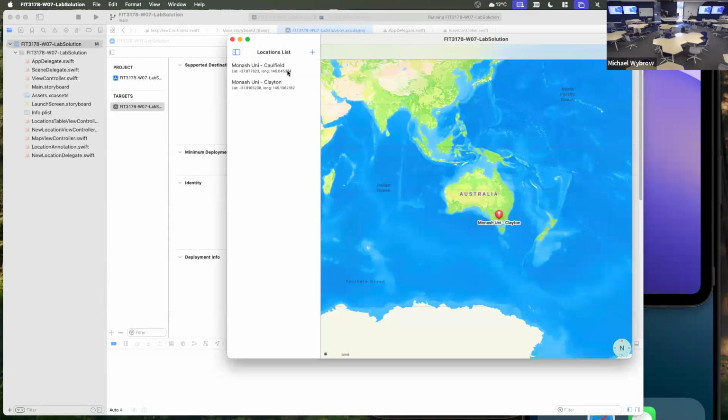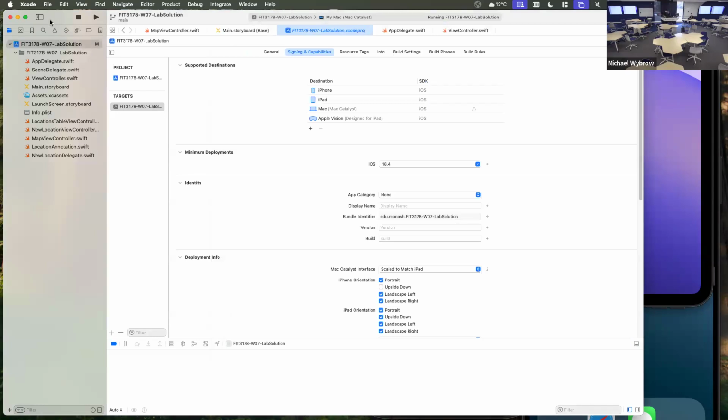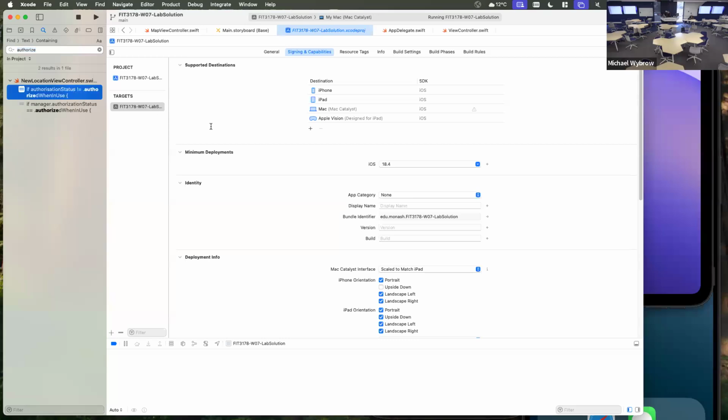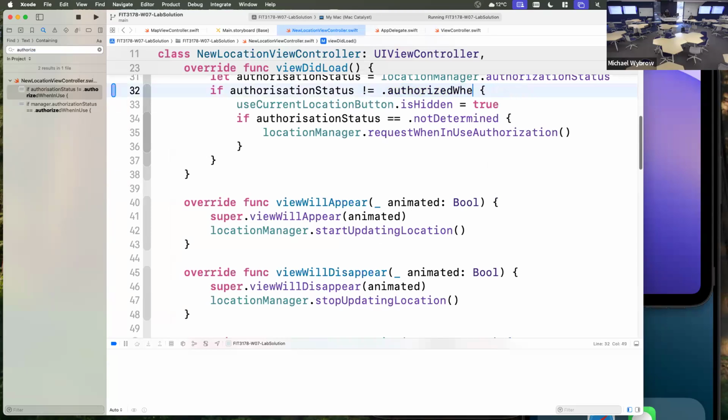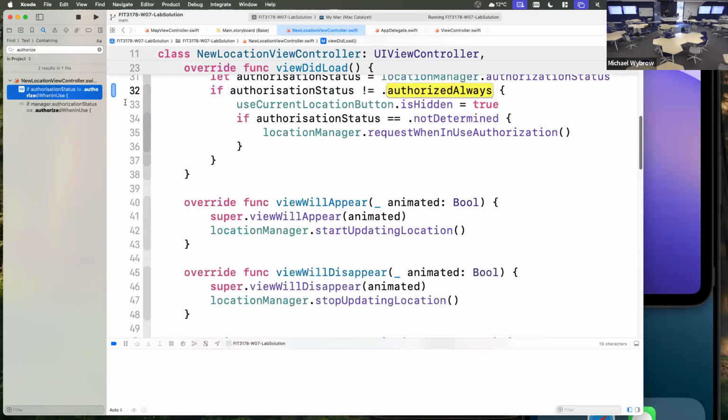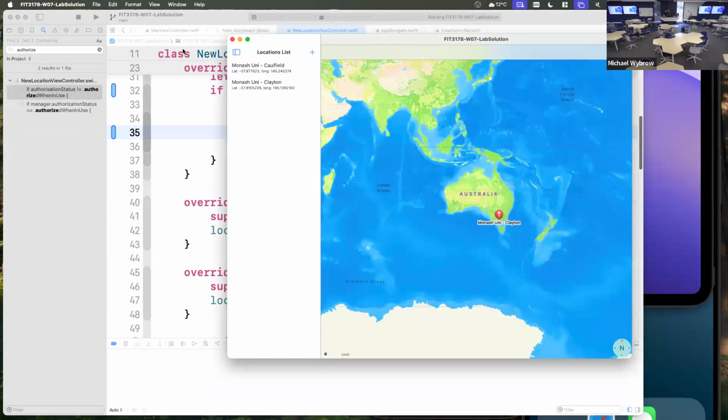So what will we do? Maybe I could show, can I show an alert controller here? What I could do actually is find in here, authorize. There's a couple of places where we use this authorization when in use. Is it authorize always? Yeah. So this authorize when in use is an iOS thing, and the Mac version needs this authorized always, so we should request always authorization. Okay, so if we make those three changes and rerun it as a Mac Catalyst app, it should at least allow us to get the user's location.